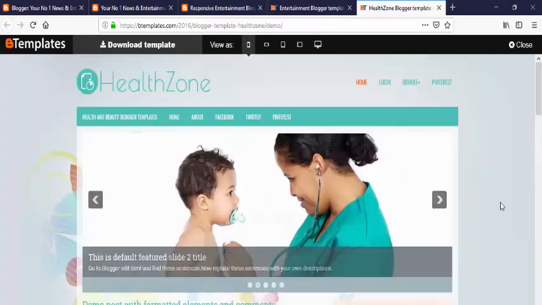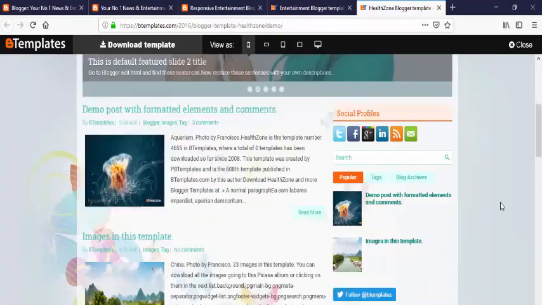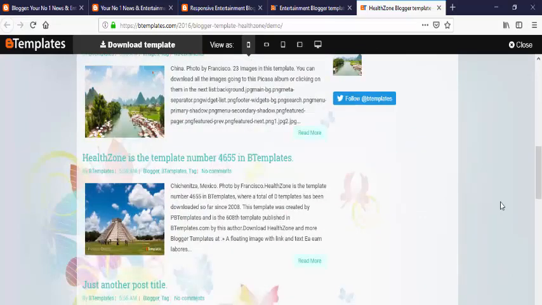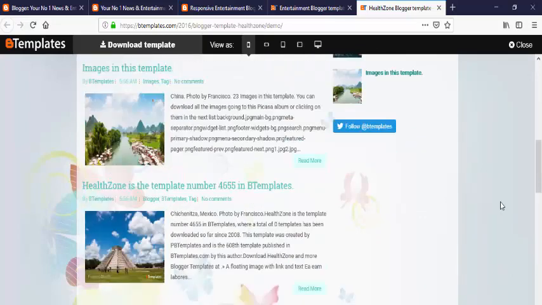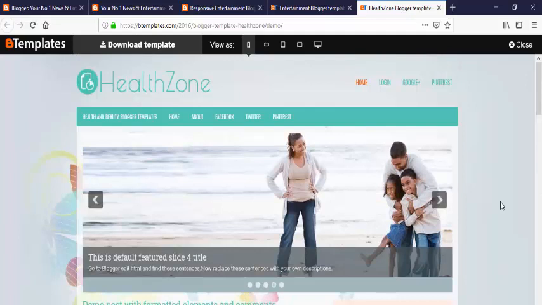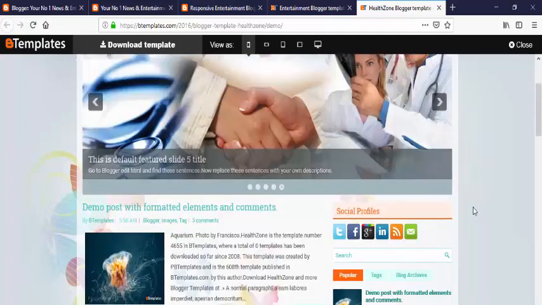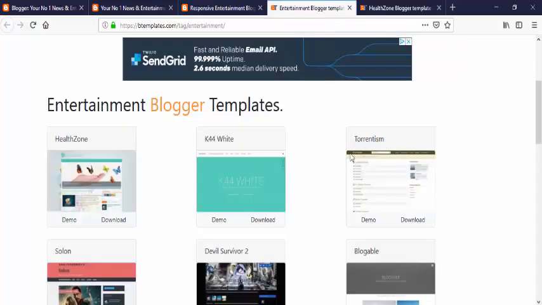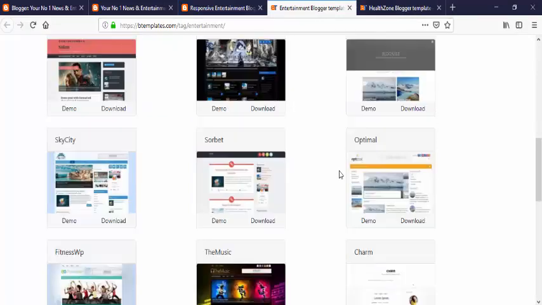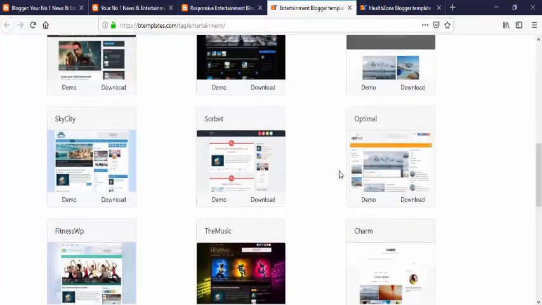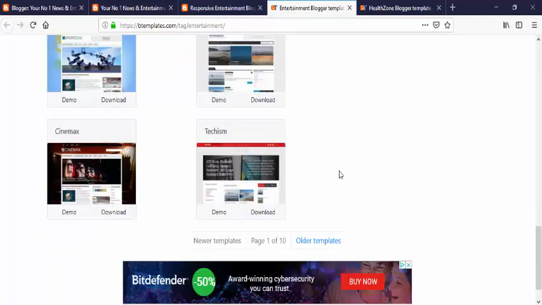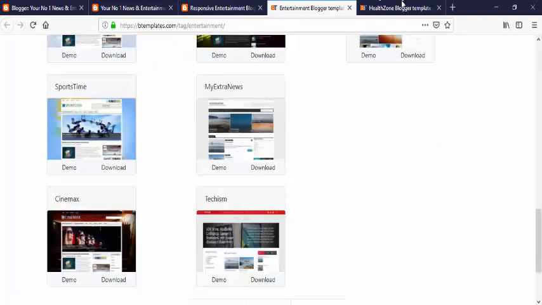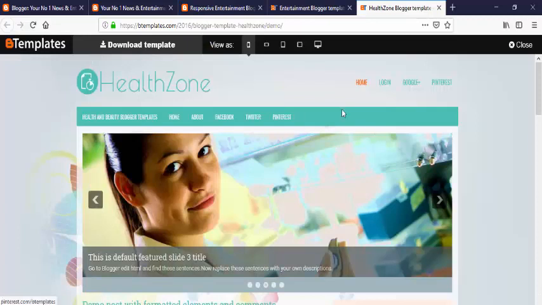So this is how the template is going to look once we install it on our blog. You can see this is how the template is going to look. You understand? I just want to check if I can find a nice template. Okay, let's go with this template and see.